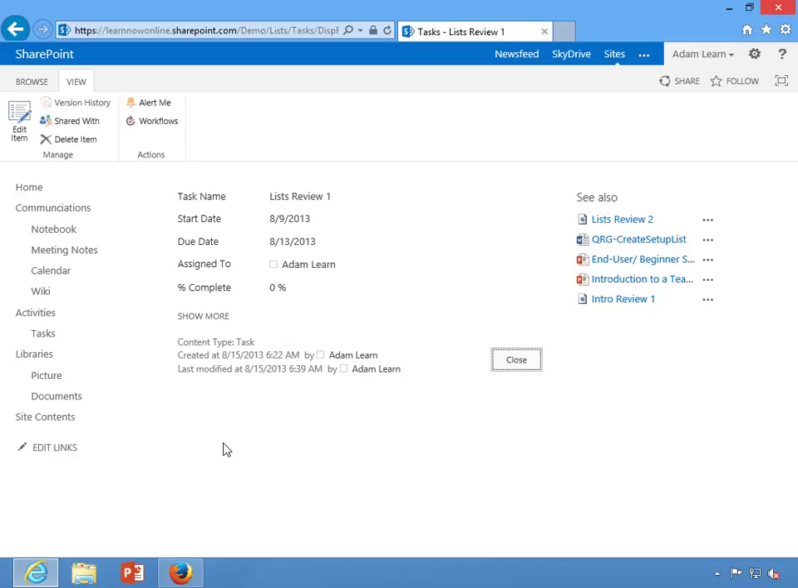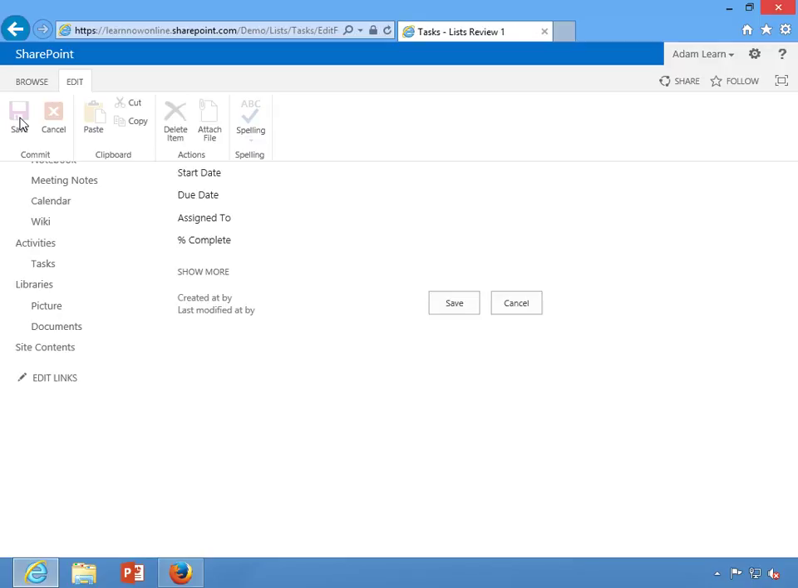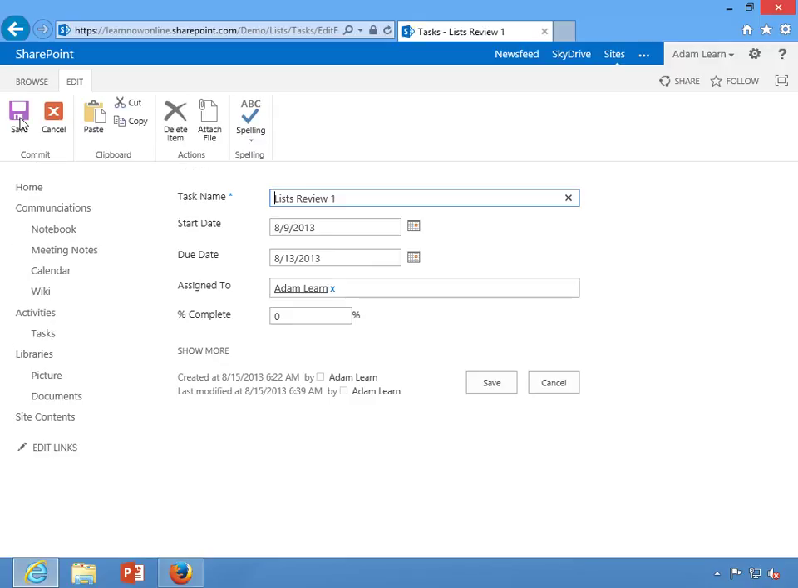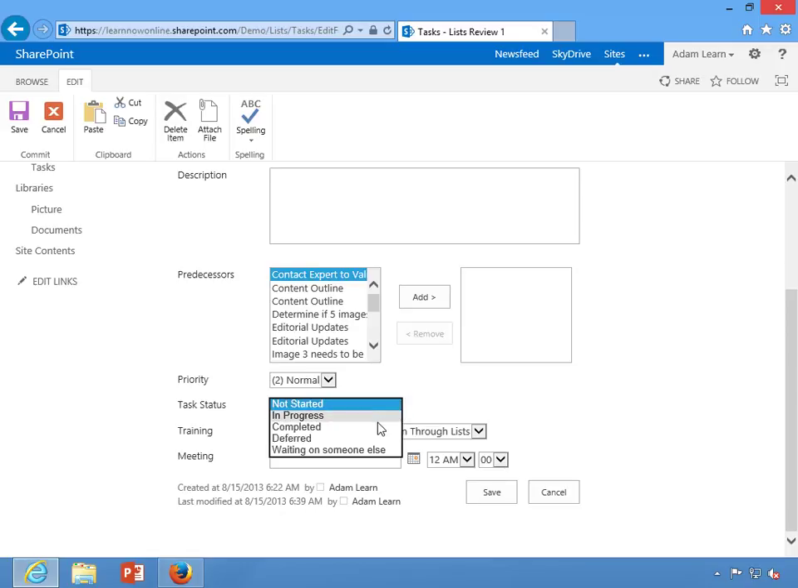A very interesting thing about SharePoint 2013 is when you're in the list view itself, it'll actually try to compare with other content throughout the site that maybe you'd be interested in. Again, presenting information that you didn't even know that you were interested in. Let's edit the file to change the status. Show more. And now, let's say the task status is completed.